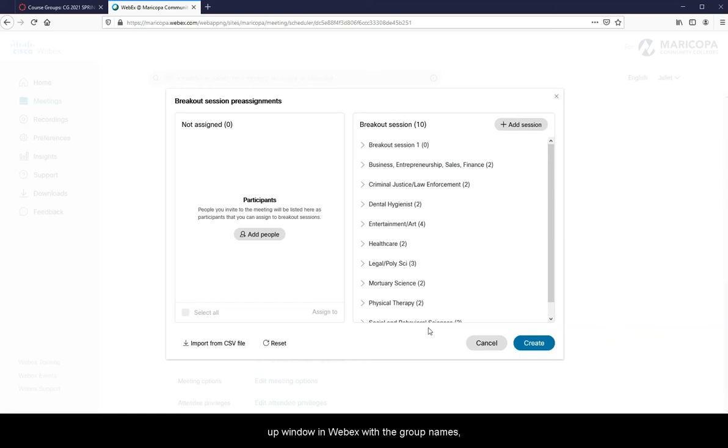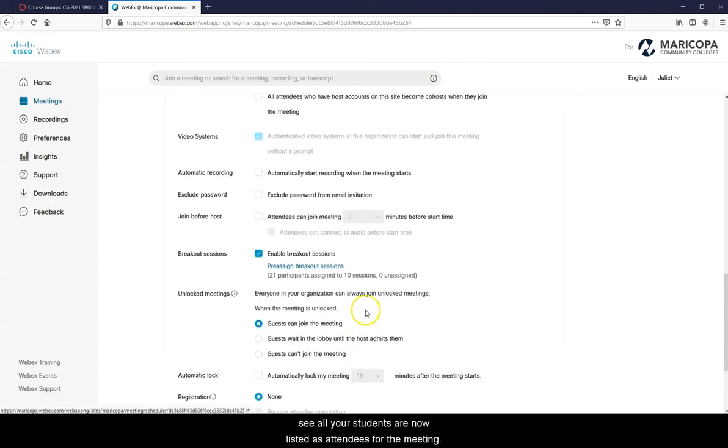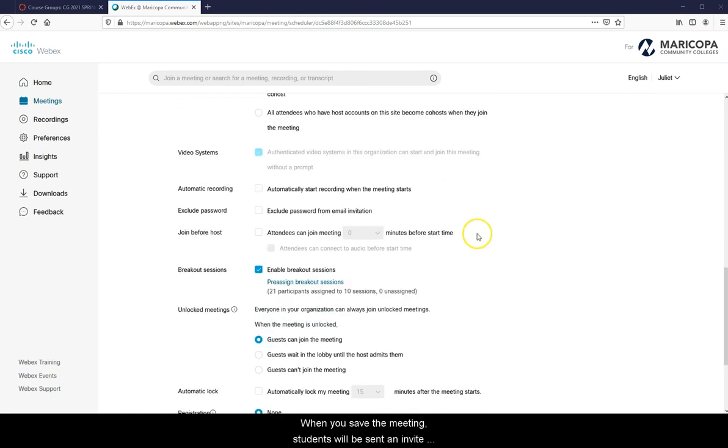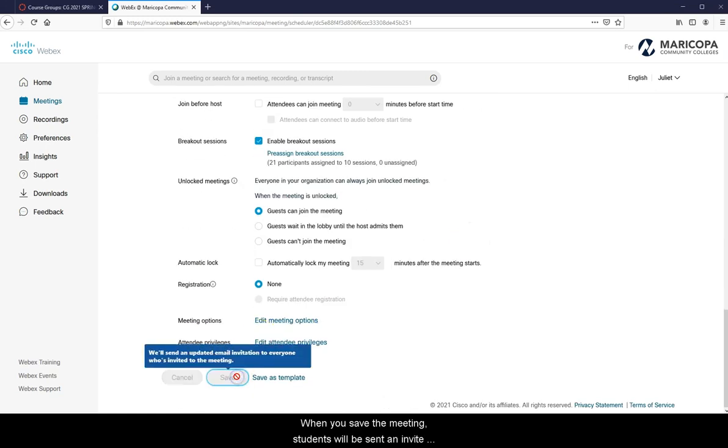Once done, your students will all populate the breakout session pre-assignments pop-up window in Webex with the group names. Click create to verify, and then check up above, and you're actually going to see all your students are now listed as attendees for this meeting as well. When you save the meeting, students will be sent an invite to the meeting.